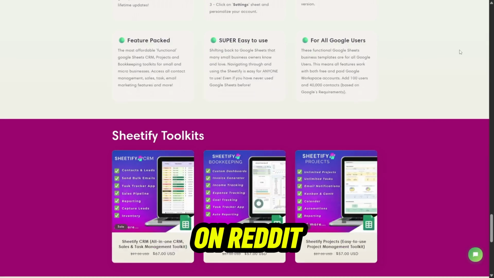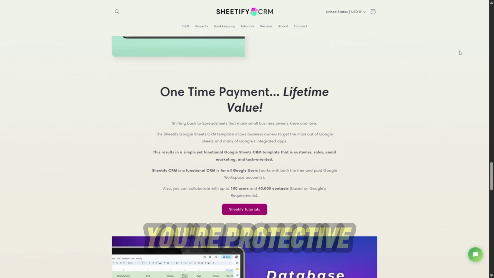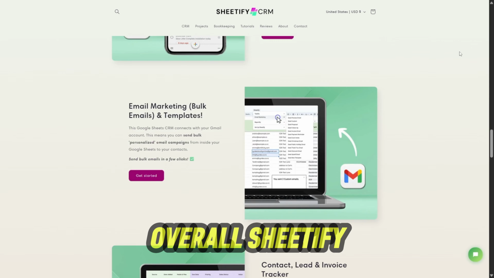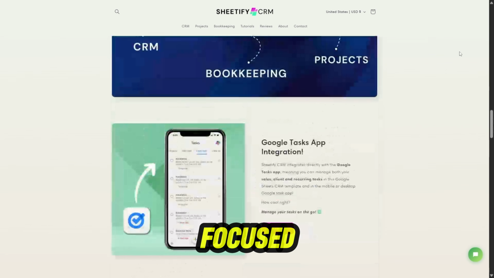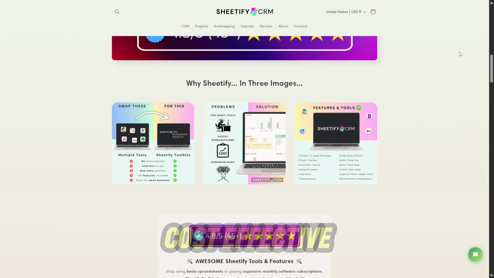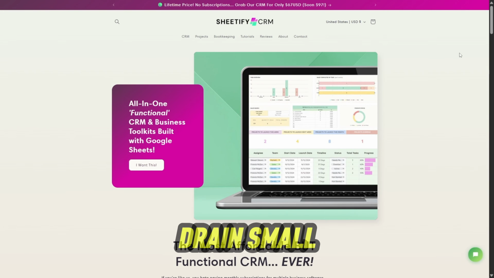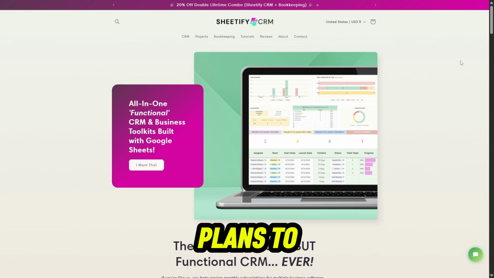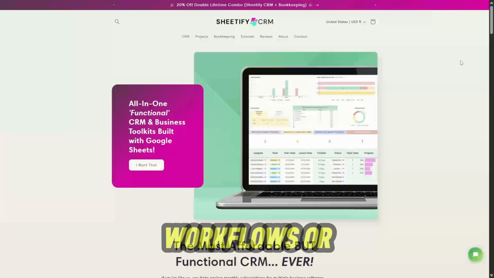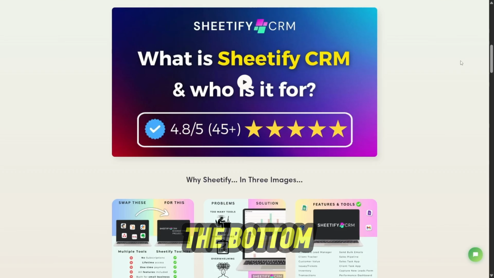One user on Reddit raised concerns about Google Drive access after setup, something to be aware of if you're protective of your Docs data. Overall, Sheetify hits a sweet spot for budget-focused small businesses that want lightweight CRM tactics without switching tools. It's cost-effective, integrates deeply with Google Apps, and avoids the recurring fees that drain small budgets. But if your business plans to grow significantly, require complex workflows, or depend on robust analytics, expect to outgrow it soon. So here's the bottom line.